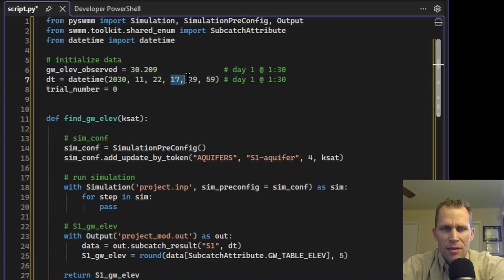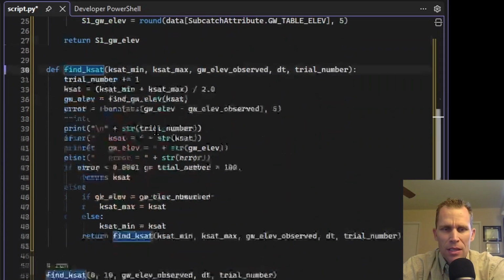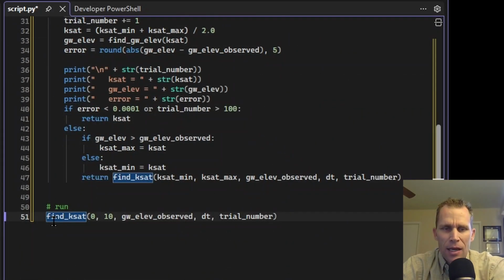And then what I said is 5:30 p.m. For some reason, it wanted 5:29 and 59 seconds. So that's what I gave it just through some trial and error. I can't explain why it's doing that, but I think being off 1 second isn't going to make a huge difference. Okay. After that, I've got a function here to find the groundwater elevation and another function right here to find the hydraulic conductivity. And I'm calling that find hydraulic conductivity function here at the very bottom.